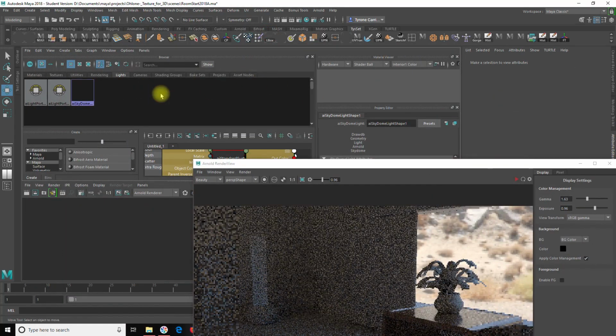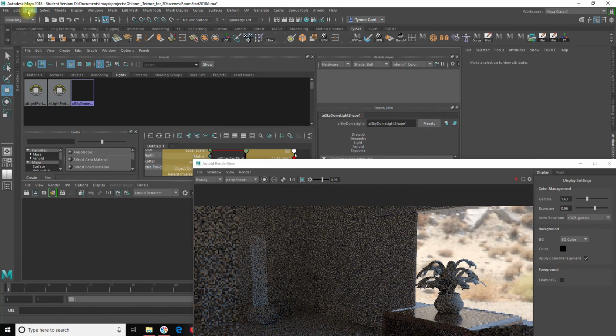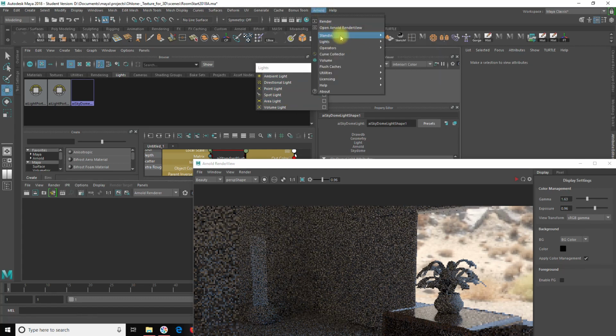Arnold does allow you to use Maya lights. If I go up to the top where it says create lights, we have different lights here. Ambient light: Arnold does not work with an ambient light, so don't even use one if you're rendering in Arnold. But directional lights, point lights, spotlights, it uses. And it has its own area light. So even though you can use the regular area light, there's an Arnold light under the Arnold tab up top under lights that you can use.